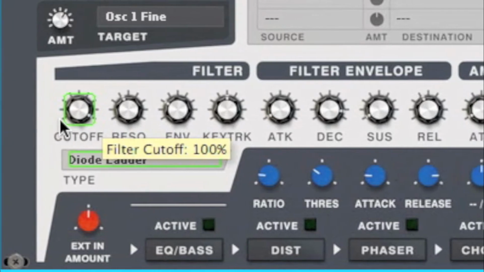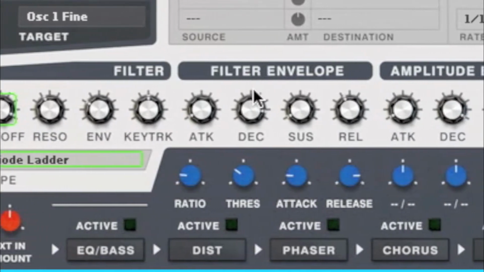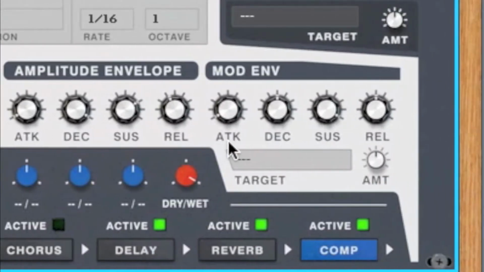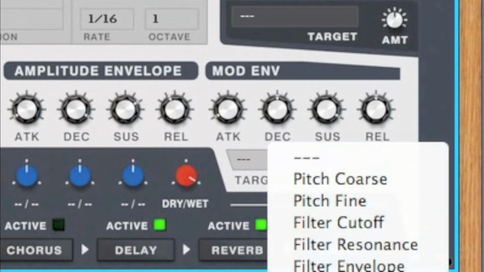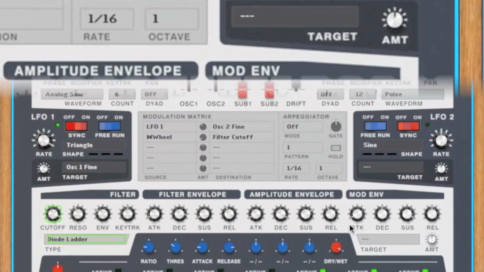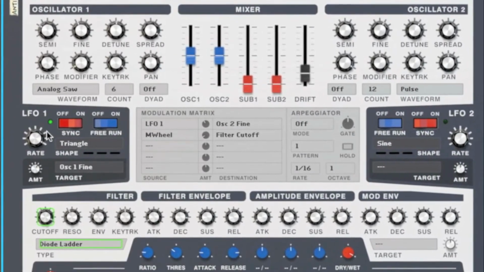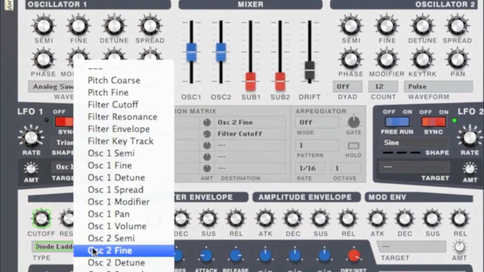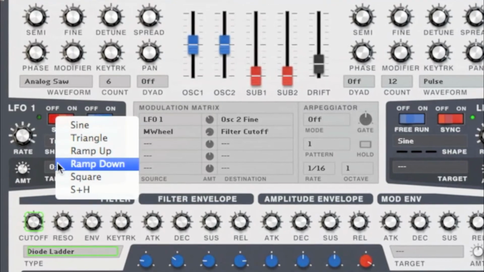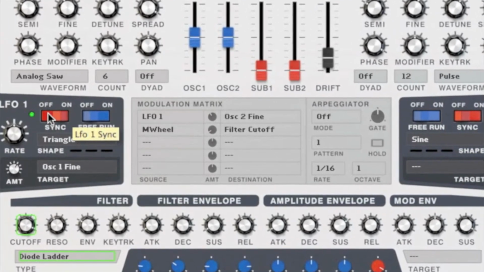The envelopes are triggered whenever a key is hit and are controlled via attack, decay, sustain, and release. The mod envelope can be controlled by the modulation matrix, providing a simple way to change the envelope of your target parameter. There are 2 LFOs to play with. Choose your parameter from the drop-down list, then change the rate, amount, and shape of the LFO. There are many shapes to choose from, and each LFO can operate in free run or tempo sync mode.